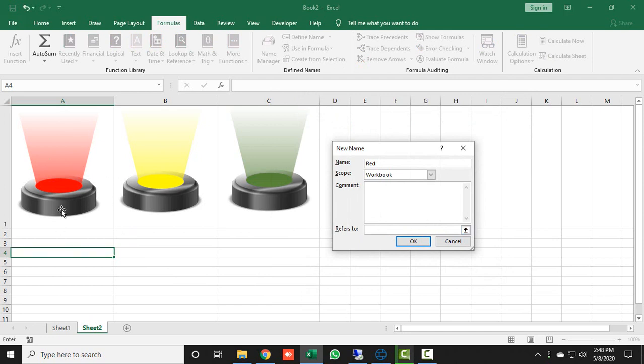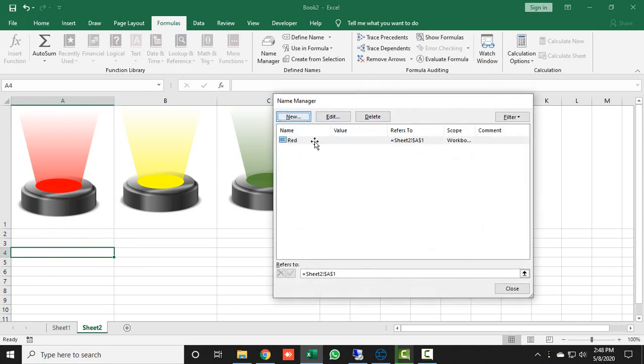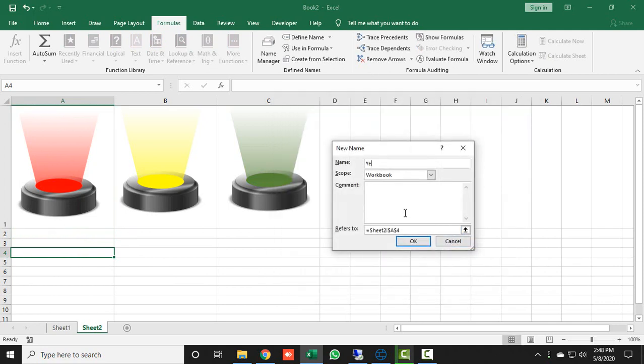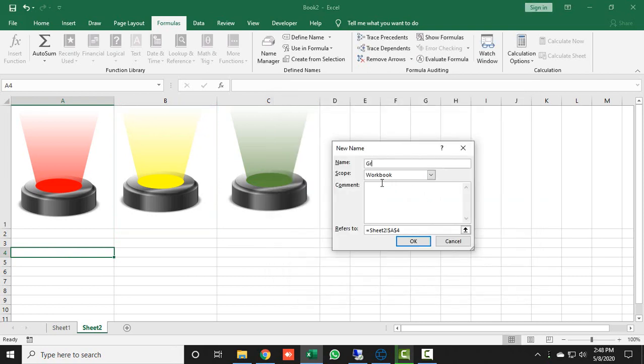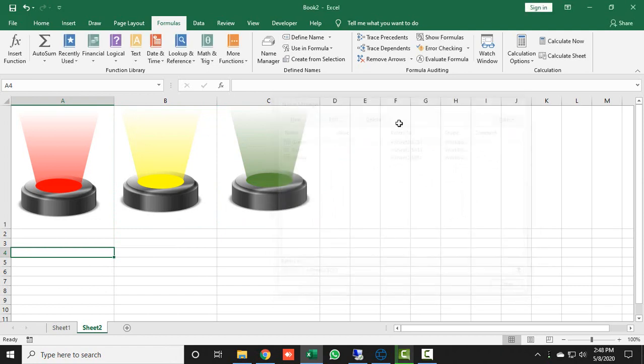and now the first shape is in the A1 cell. So I will select the A1 cell and click on OK. So the first name is completed. Similarly we will do for another one, yellow, and this time it refers to the B1 cell because it is in B1. Lastly we will take the name green and give the reference as C1 because this time it is in C1. Alright, so all three names are now done.